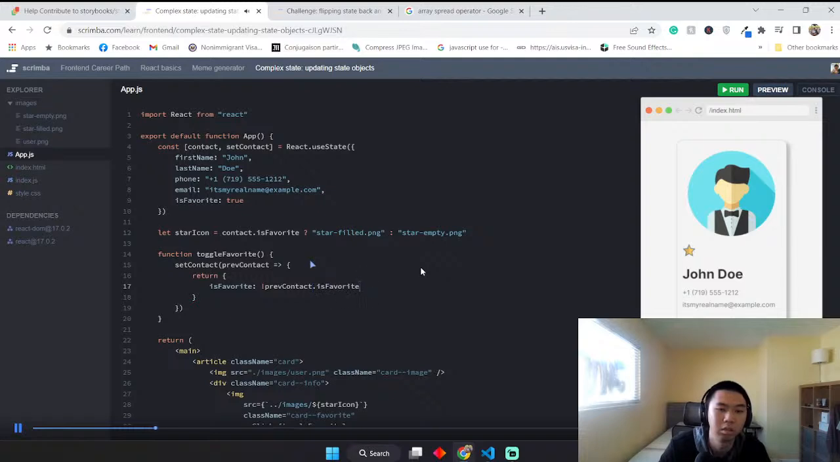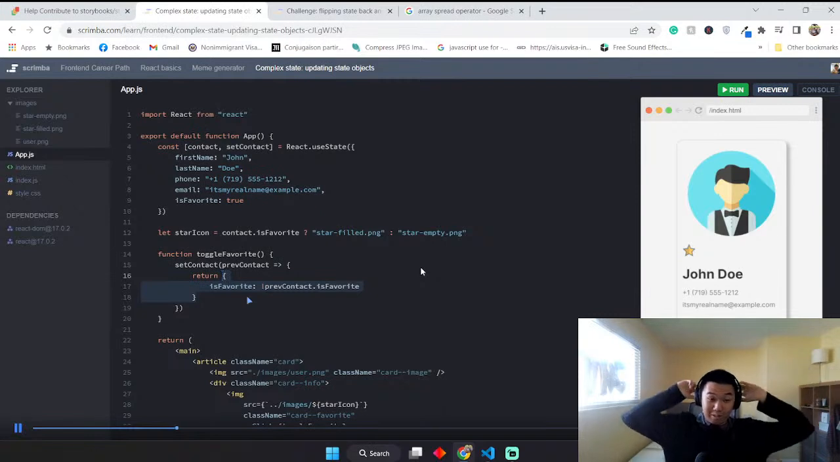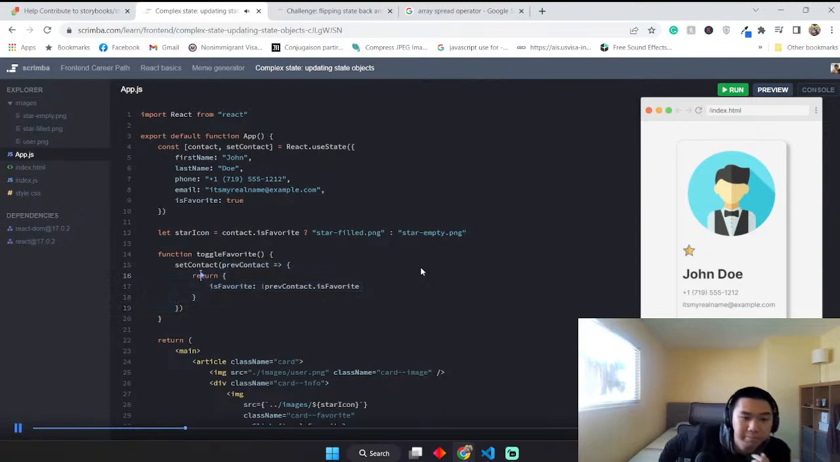I'm not going to hit refresh yet, but I do want you to pause the screencast and see if you can figure out what mistake I have right here. Remember that in this callback function, whatever I return from that function will become the new replacement for our contact state. Currently, I have an object with 5 properties: first name, last name, phone, email, and isFavorite. But what I'm replacing it with is an object that only has one property, isFavorite.